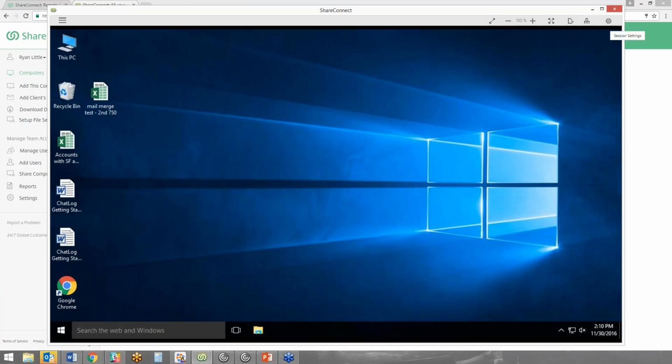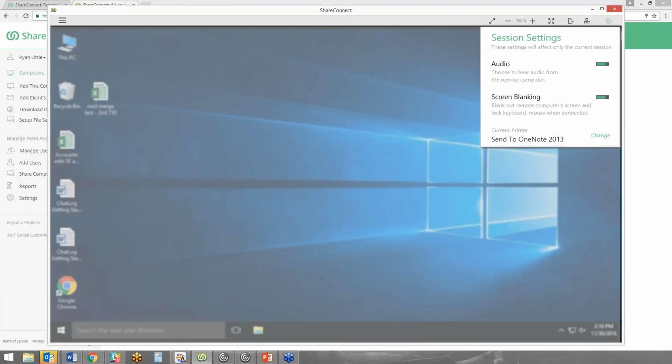And then the last icon that we see here on the far right is going to be your session settings. Within there, you can customize 3 different settings. You can customize whether or not you hear audio from that computer that you're accessing. This is something you can toggle on and off. Green means that it's on, black means that it's off.